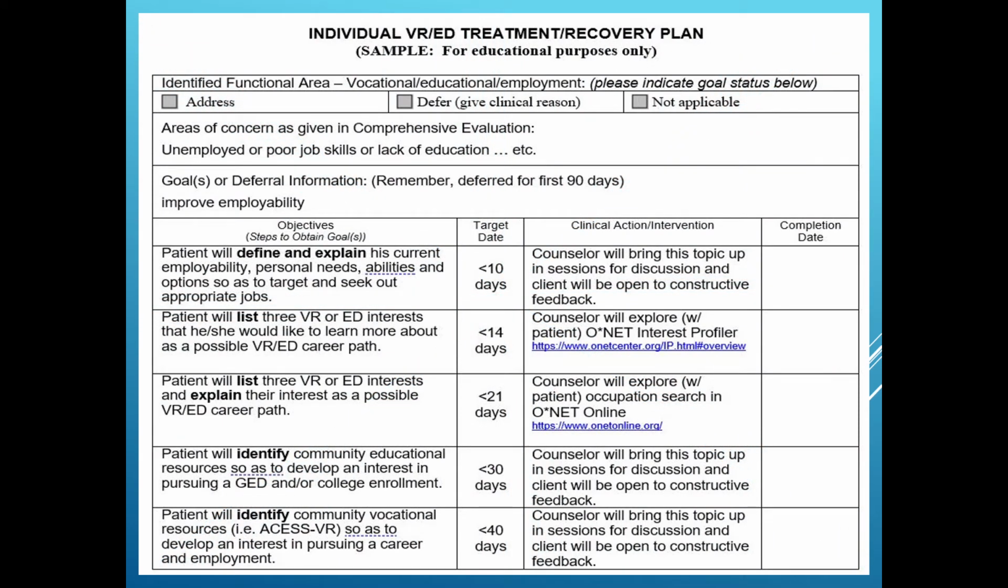So here is an example of a vocational educational treatment plan in this specific area, the functional life area of vocational educational employment. So it may look familiar to you, whether we used to use paper charts. Now it's all digital, electronic. But this is an example for education purposes only.